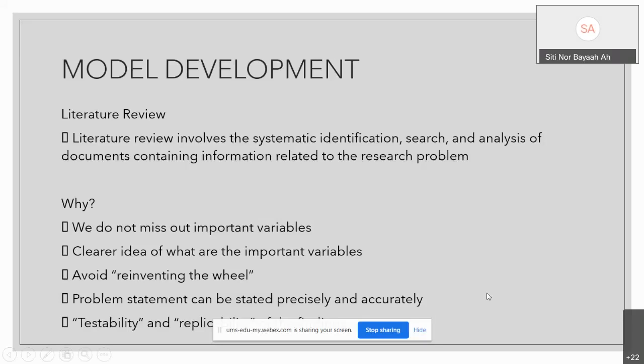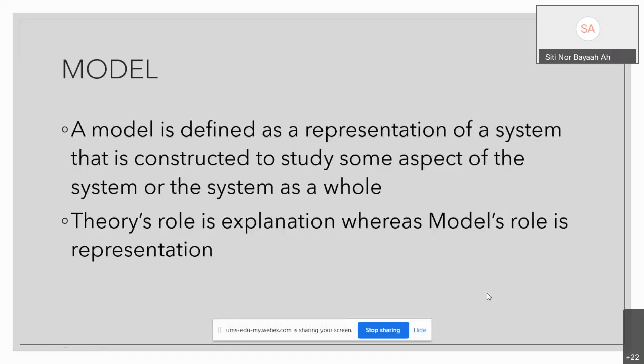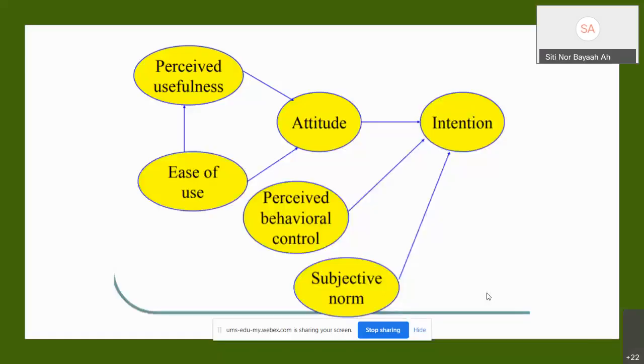In this case, okay, this model is basically defined as something that is constructed to study some aspect of the system or the system as a whole. Okay, so as I mentioned earlier, to explain, the model's role is to work as a representation. So you have either a theoretical framework, or you can actually go in depth in describing your focus in your thesis.